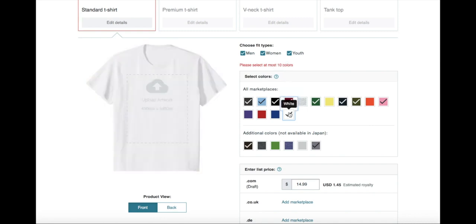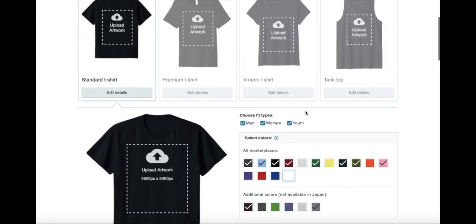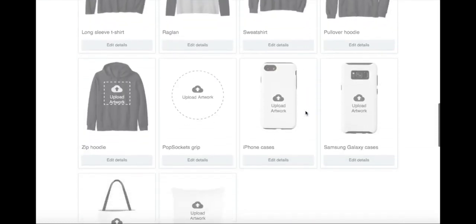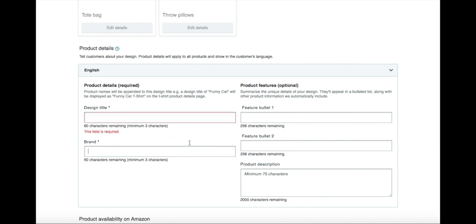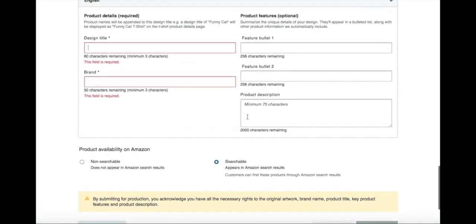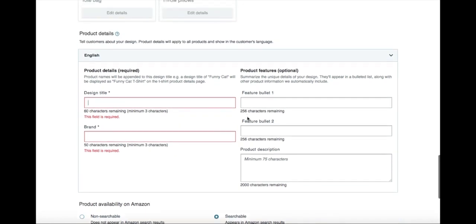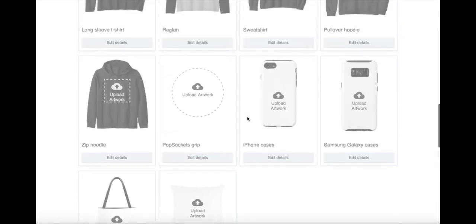Another thing you want to make sure you do is select at least 10 colors. It has to be at least 10 colors. So you always have to be really careful about that. Also, the design title you have to put at the bottom, and the brand always make sure that it has relevant keywords, because that will rank higher. But this is where basically you're going to put in your design title and brand.